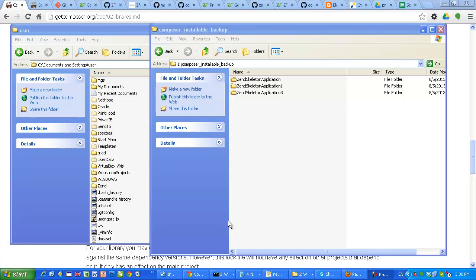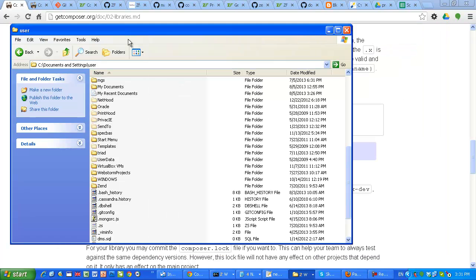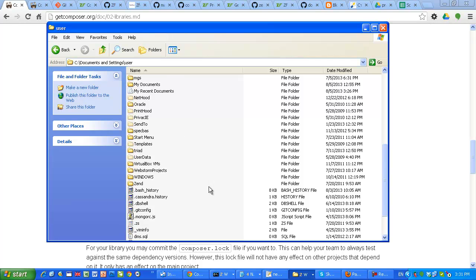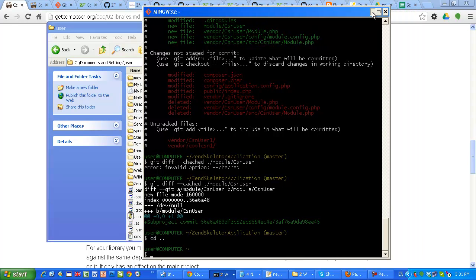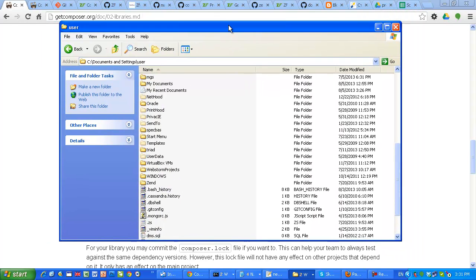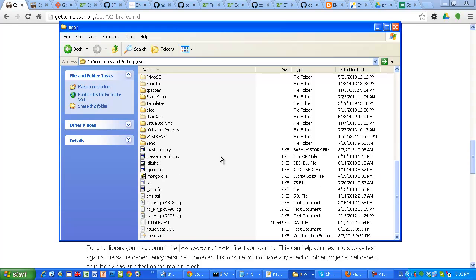Hello guys, in this tutorial I will build a composer installable Zend Framework 2 module. Unfortunately the modules cannot exist without application, so what I'm gonna do is I'm gonna start by cloning Zend Framework 2 skeleton application, and after that I'm gonna create one module which I want to be installable, as I said, through composer.